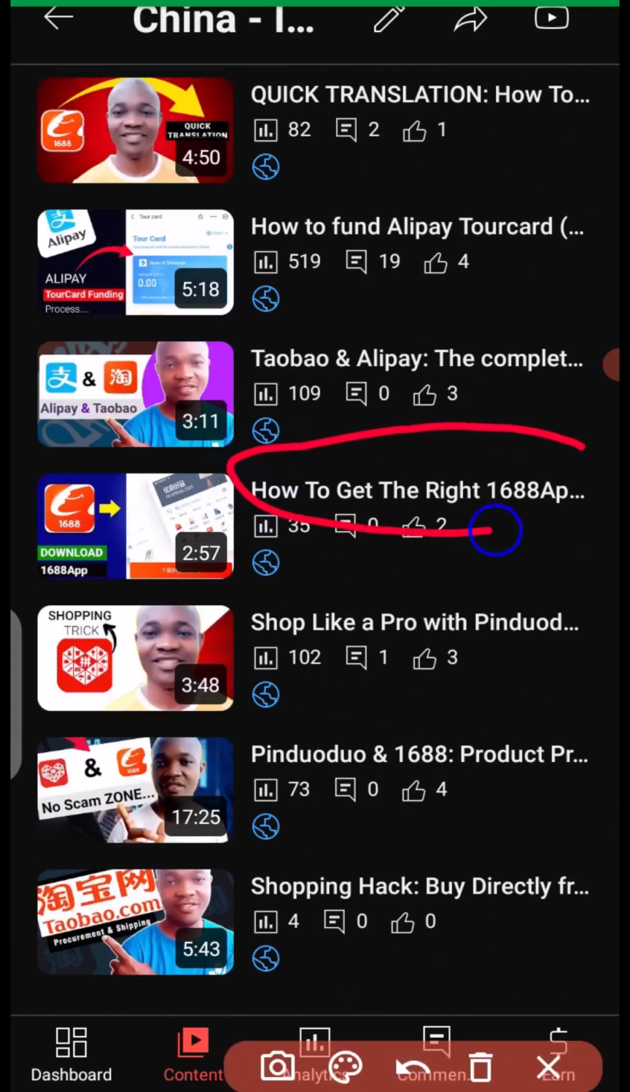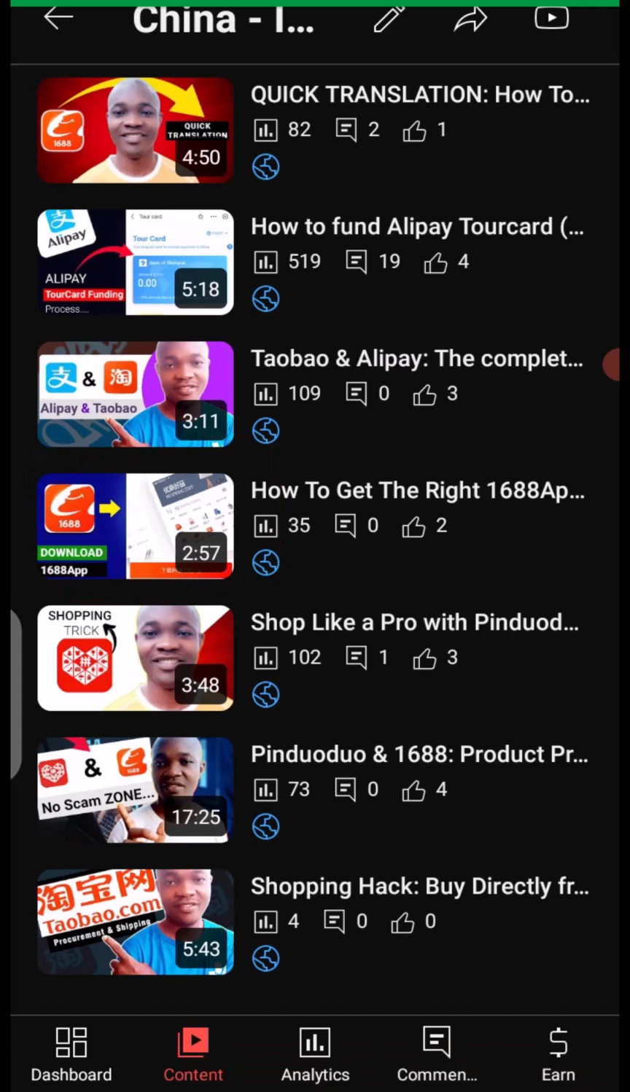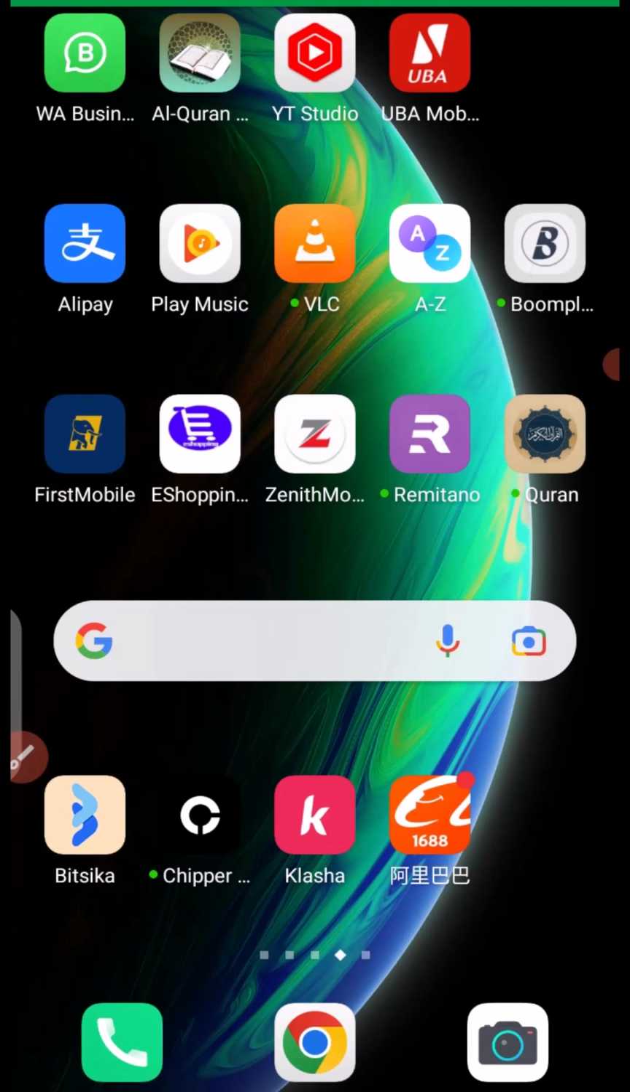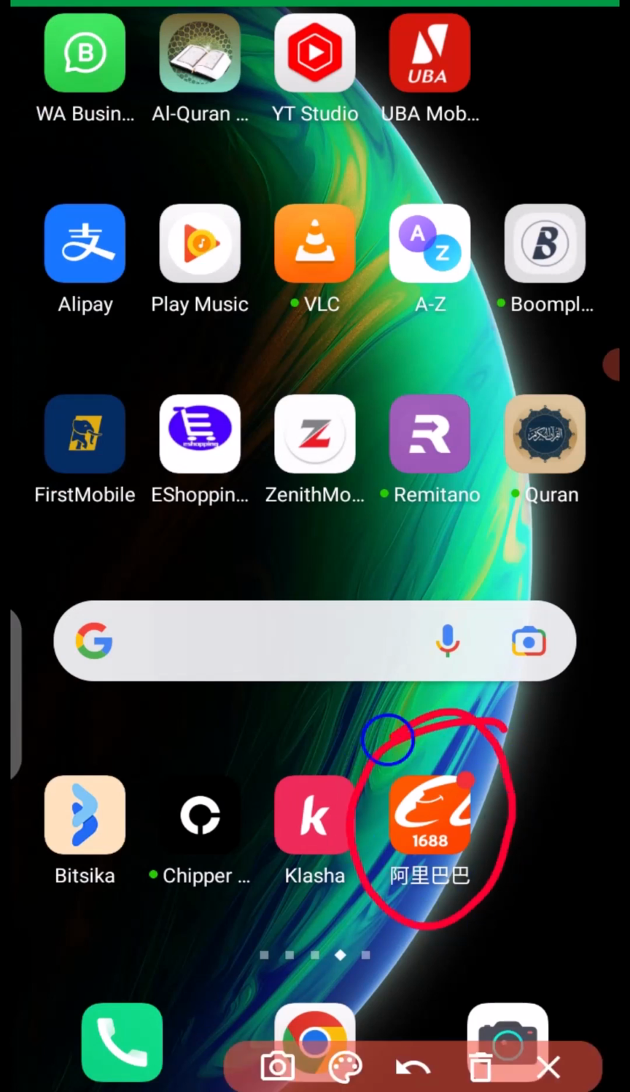This is the title of the video: how to get the right 1688 app for iPhone and Android phone. You can see the thumbnail right here, download 1688 app. So after a successful download and install of the app, let's head over to my phone screen and get started with the registration. After a successful download and install, you're going to have something like this. What you need to do is to click on this app right here, which is 1688.